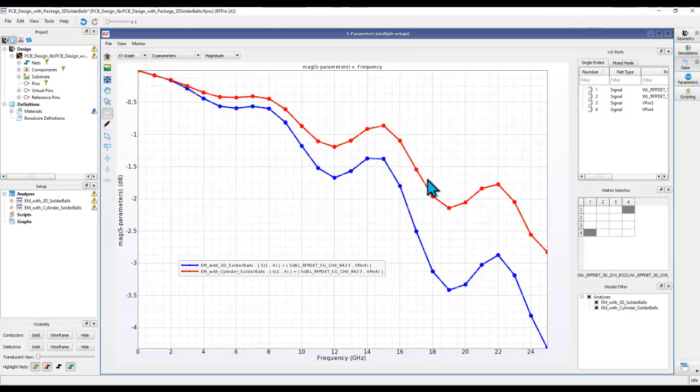If you compare the results, here you can see the cylindrical solder ball is the red trace, which offers lesser insertion loss, and sometimes you might be optimistic about your structure performance. Whereas if you model a real 3D solder ball, you can see the blue curve, which offers more insertion loss. And this could be the difference between pass and fail of your specification.